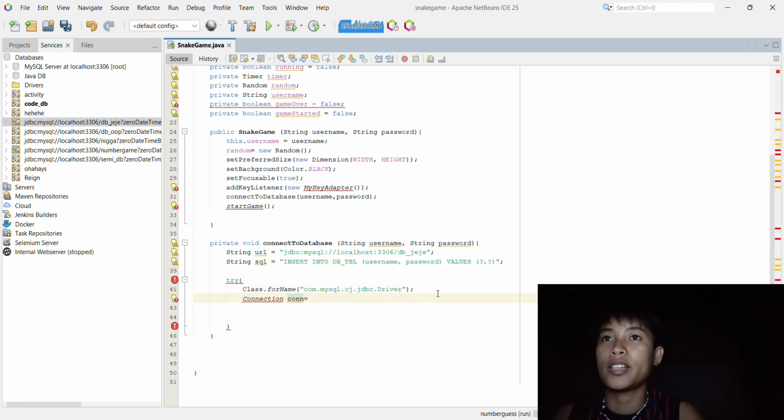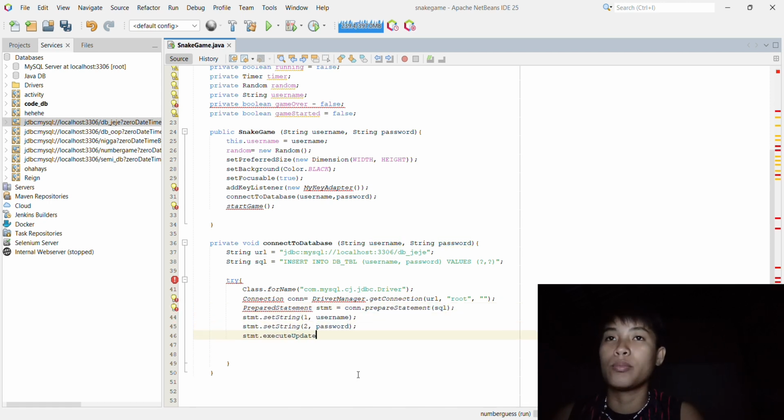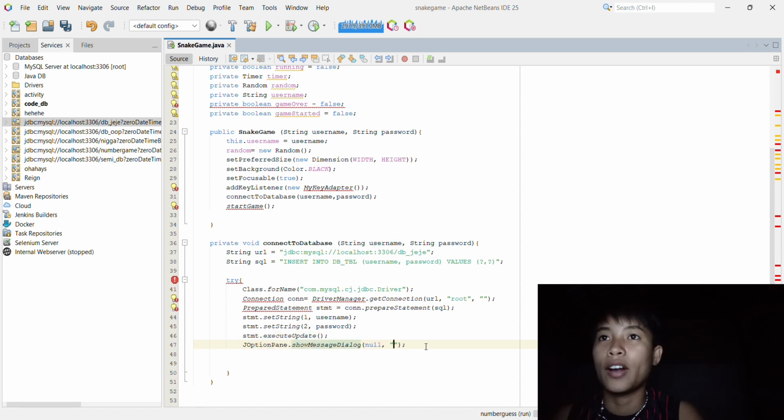And this public void startGame method spawns the first apple, starts the timer, and sets the game state flags. The snake won't move until Enter is pressed. Here, public void spawnApple randomly places the apple on the grid, aligning it to the unit size so it matches the snake's movements.